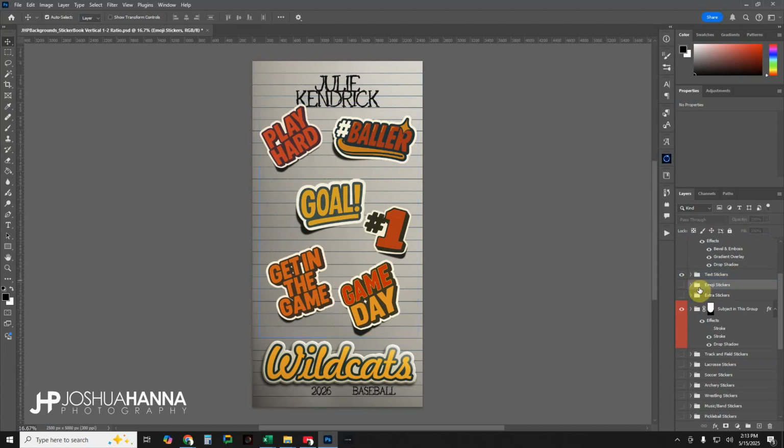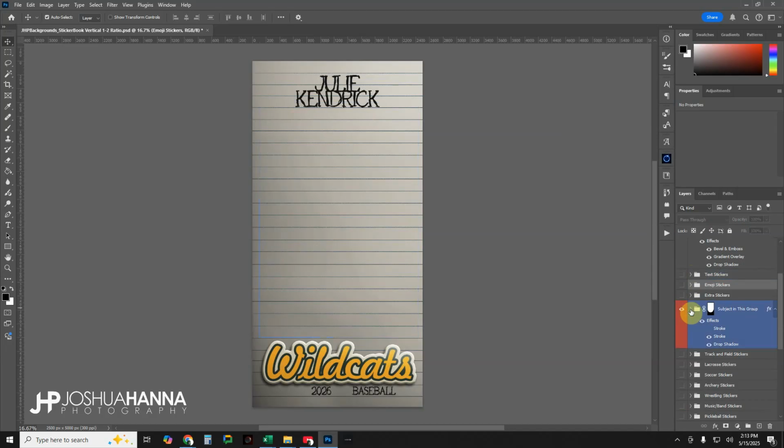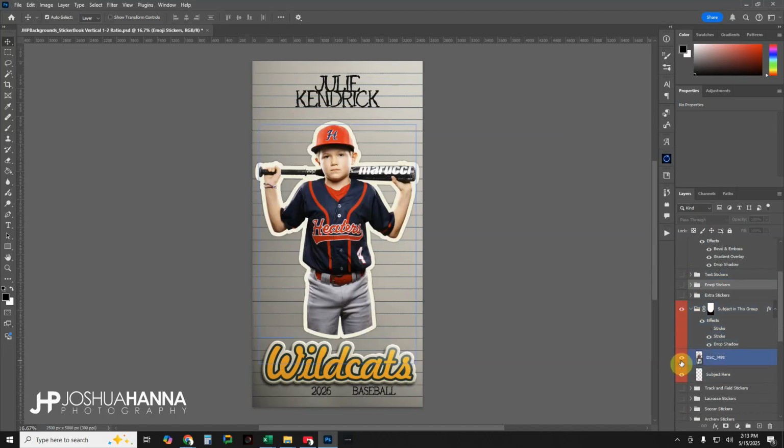So again, same thing. Those can be moved around, turned off or on as needed. All right, so let's just turn a subject layer on here so we can get a look. So we have a baseball player in here. And as you can see, there are some stroke options already applied to this group, and some masking, just to give some shape to the bottom.